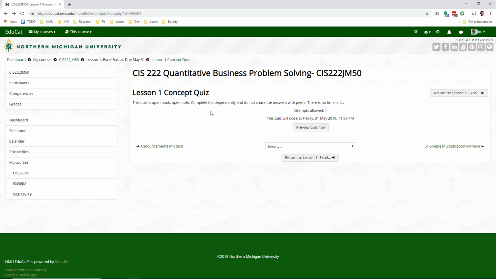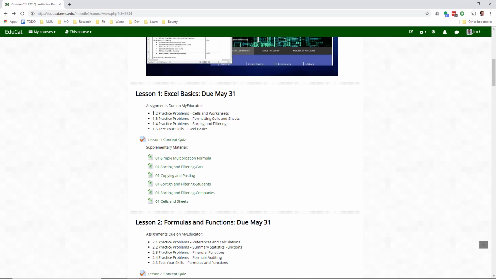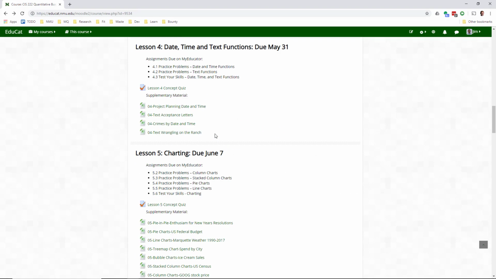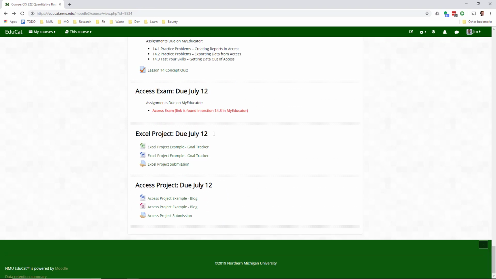All right, so each week you're going to have some practice problems and a test your skills assignment due and a concept quiz. You're going to have 3 exams throughout the semester. I'm going to scroll way down, make you dizzy, at the bottom of the page. Here we have the Excel project and the Access project.